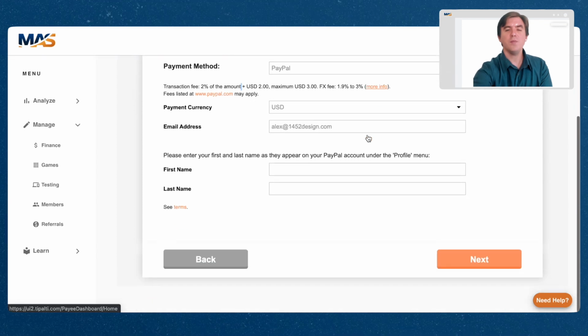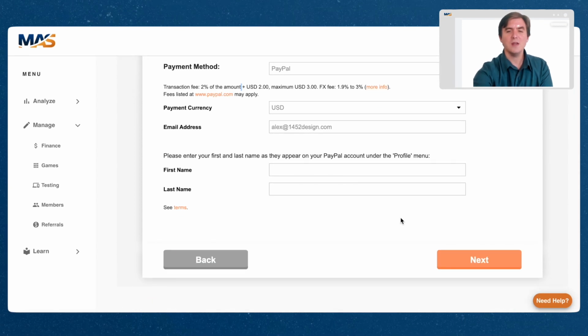Now, once you've completed all the key information, you can click Next, and you'll have completed setting up your payment information with Mass, and be ready to receive your first payment.